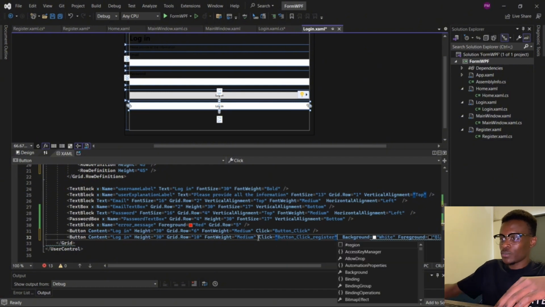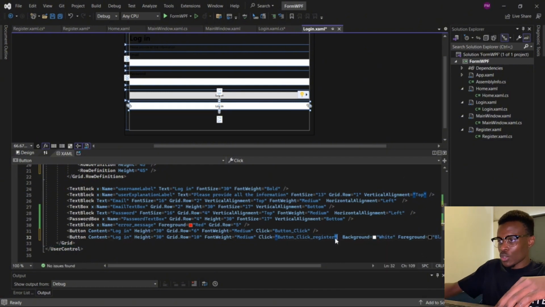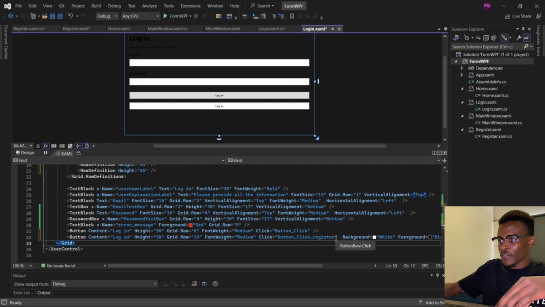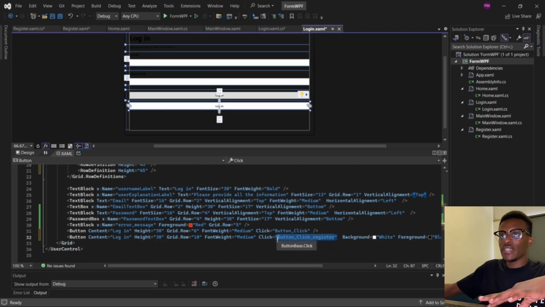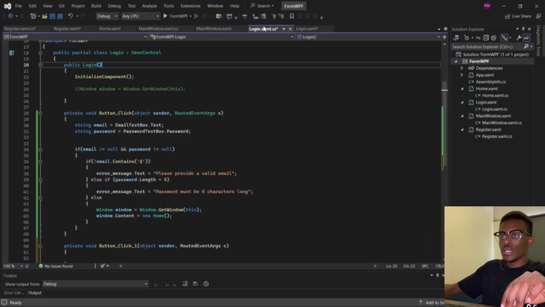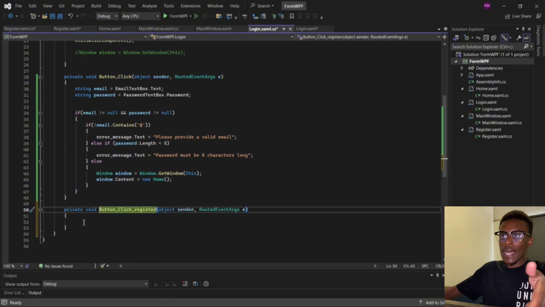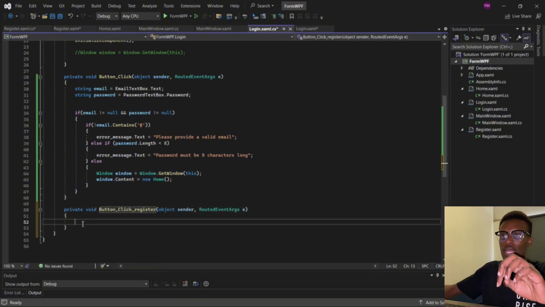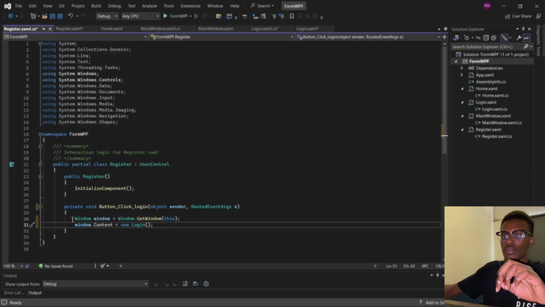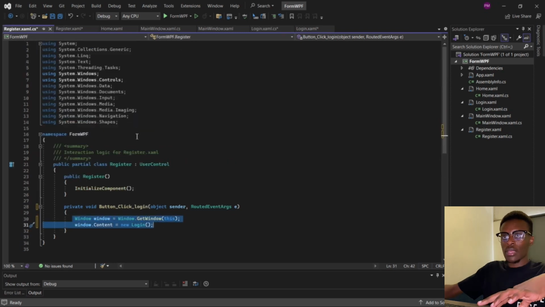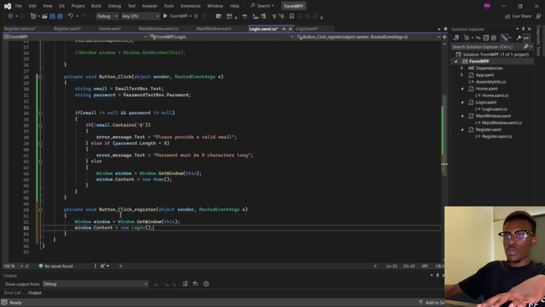So we're just gonna copy this event right here. Copy the event. Then go to our login.xml. Then we see our function down here. It's gonna replace the name of that. Then voila, we have this one. Then we're gonna take that window instance again and copy it on login.xml.cs. We put it here.